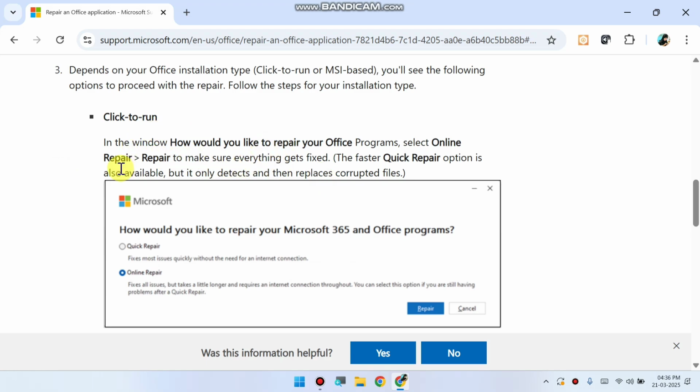Click to Run. In the window, how would you like to repair your Office programs? Select Online Repair, then Repair to make sure everything gets fixed. The faster Quick Repair option is also available, but it only detects and then replaces corrupted files.